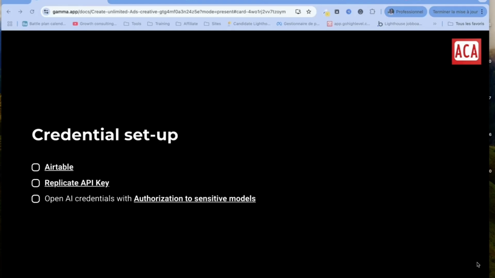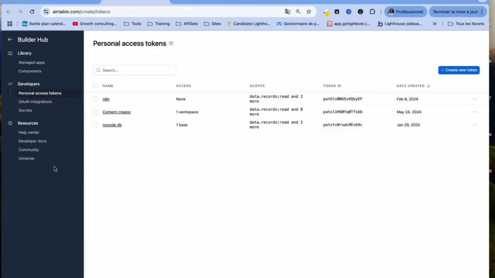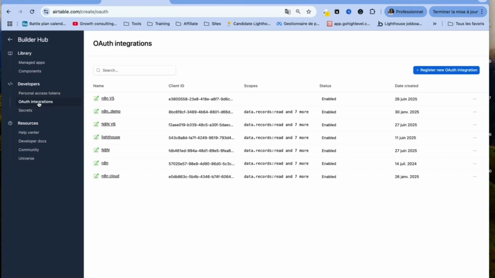So here to create the Airtable connection, we'll first need to go to Airtable. This is not the normal way to get to Airtable. This is a little bit of a specific URL. So this is airtable.com/create/tokens. And here, as you can see, under the developers section, we have three different kinds of token access. So we'll use the OAuth integration. That's what I found to be the most stable and the most versatile.